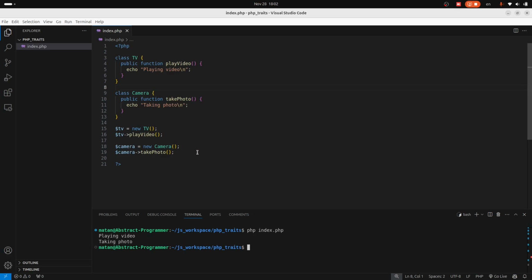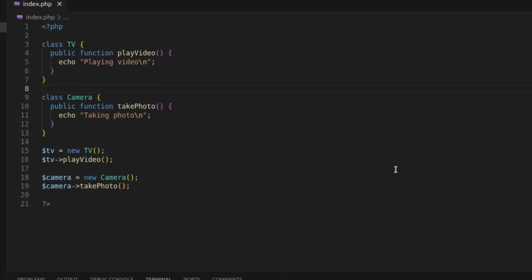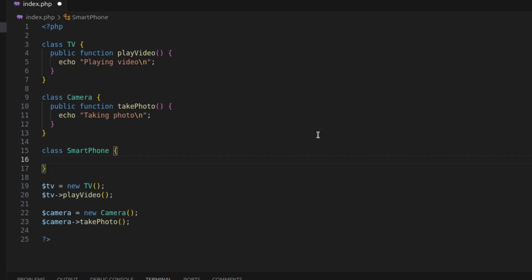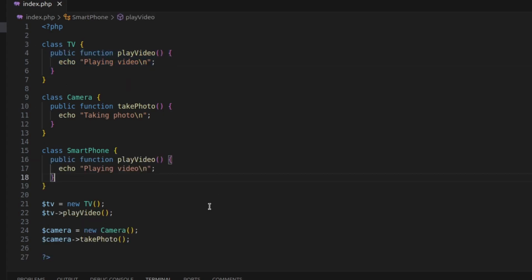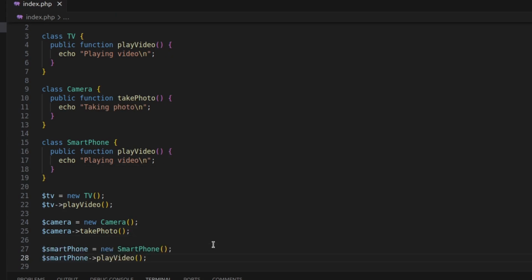Now, let's say that we want to introduce a third class, a smartphone class. I want the smartphone to have the exact same functionality we had with our TV, i.e., to play a video. After all, it makes sense, right? A smartphone should be able to play video. So I want this function to also be in the smartphone. What I'll do is copy the code for this function, and then I can create a smartphone object and run the function there too. So it works fine.